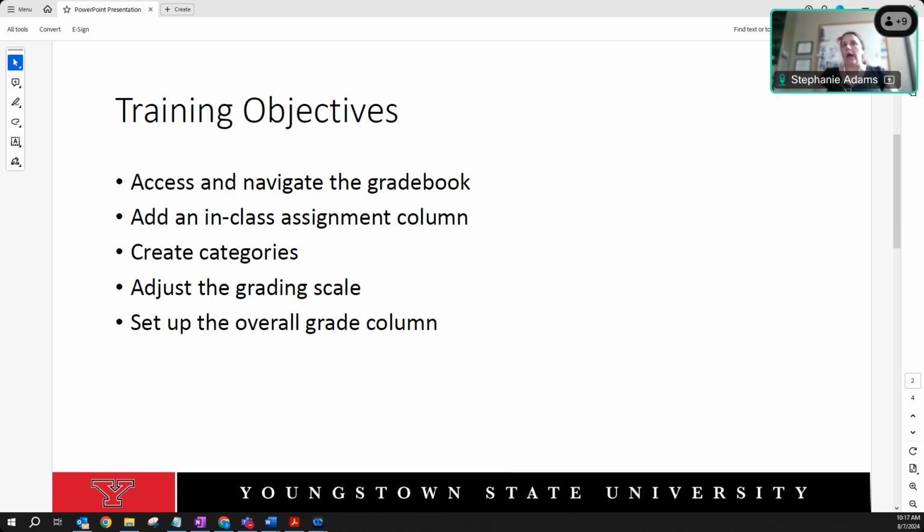Now, categories are helpful if you calculate your overall grade using weighted categories. So if you are somebody that assigns 20% to all of the assignments, 15% to all of the 10 discussion boards, that's where those grade categories are going to become very important. So let's go ahead and talk about how we set those categories up.